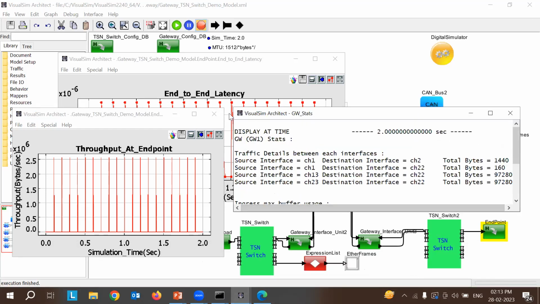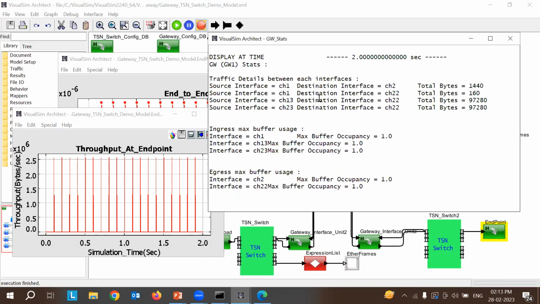This is about the gateway. We can observe the total bytes processed by each channel, where the source is channel 1 and channel 2. Between these two channels, 1440 bytes are transferred, and similarly for all others. And what is the buffer usage of each of them? We see the buffer usage in the input, that is channel 1, channel 13 and channel 23, and the output of channel 2 and channel 22. In this one the maximum buffer occupancy is 1.